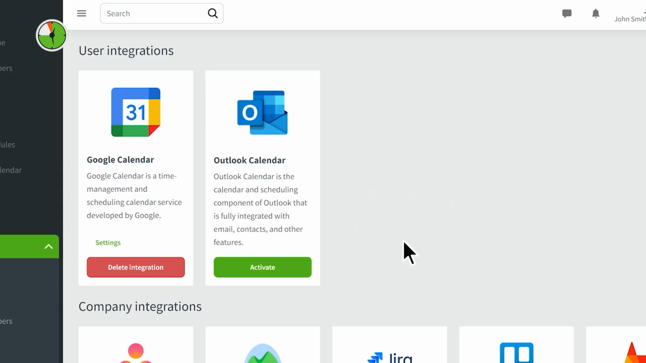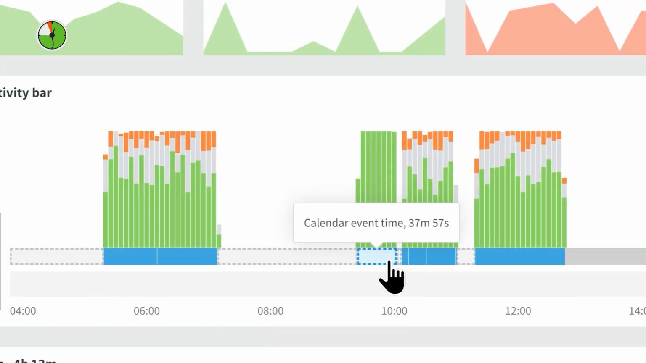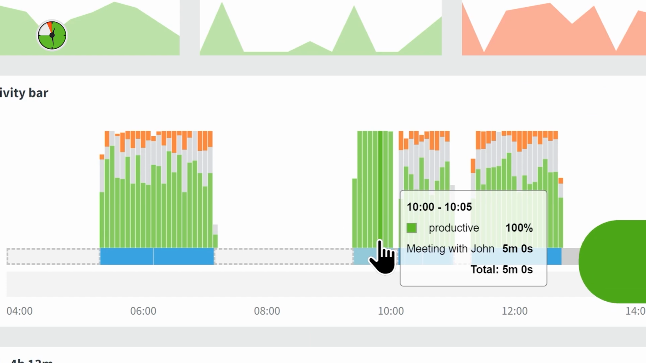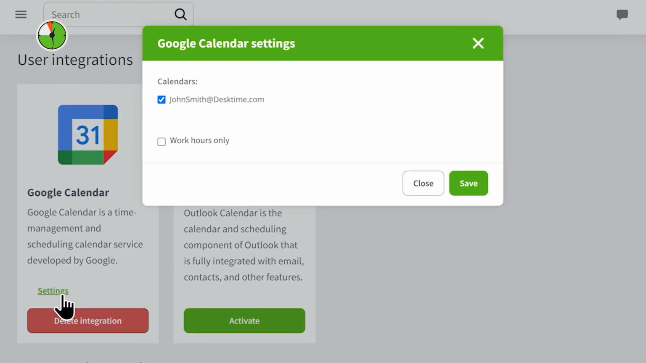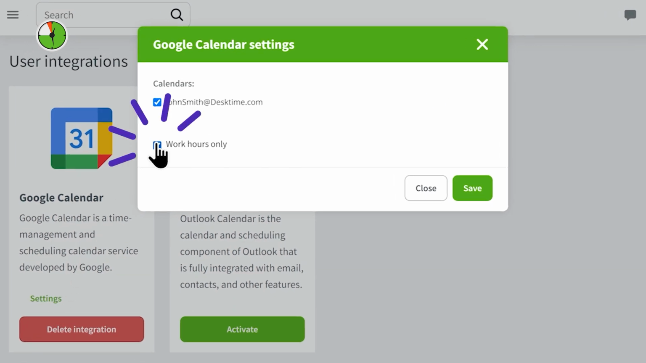And there you have it. Now your meetings will automatically appear as productive time in your productivity bar. In the settings here, you can edit which calendars DeskTime can access. You can also select if you want DeskTime to track your meetings only during work hours.